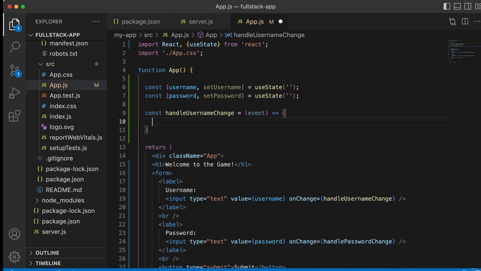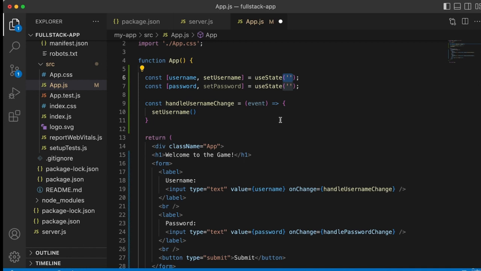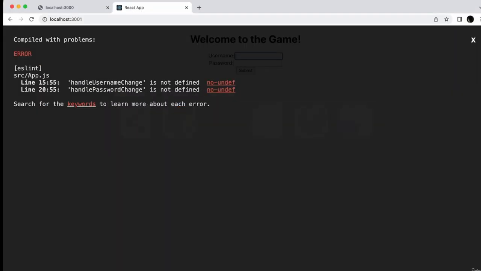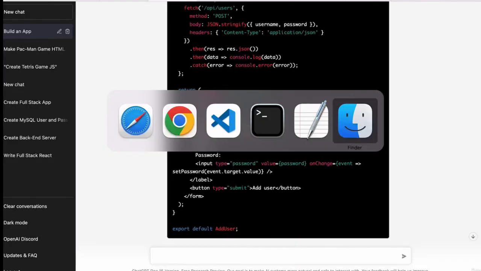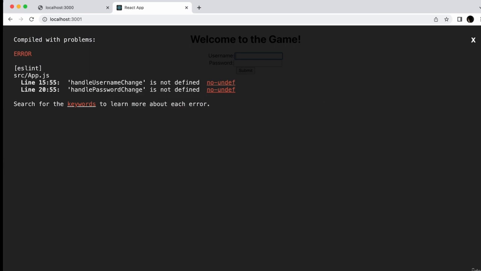Handle username change event, and we're going to say set username. So now we're actually going to use the state to change what the initialized state is. What do we want to change the state to from an empty string of what the username is? Well, what we want is the value of the input.